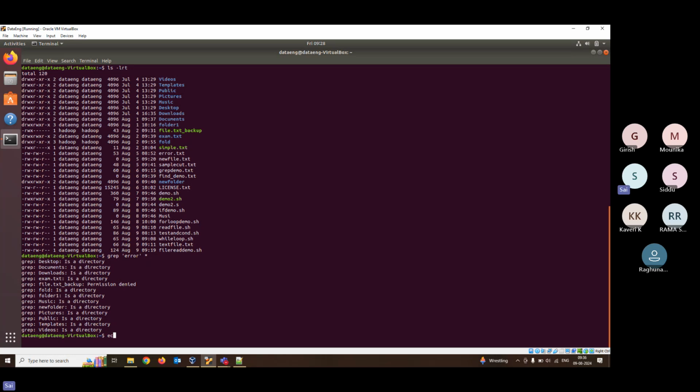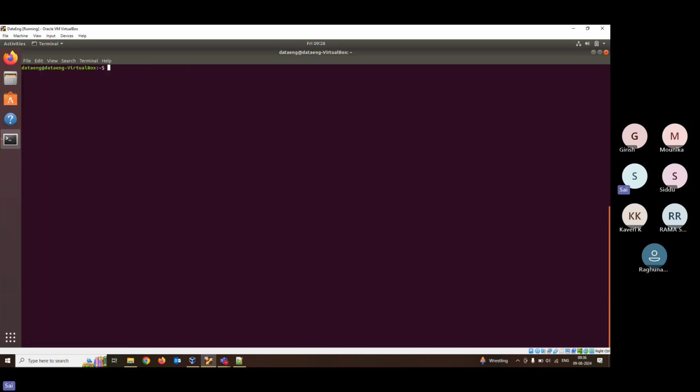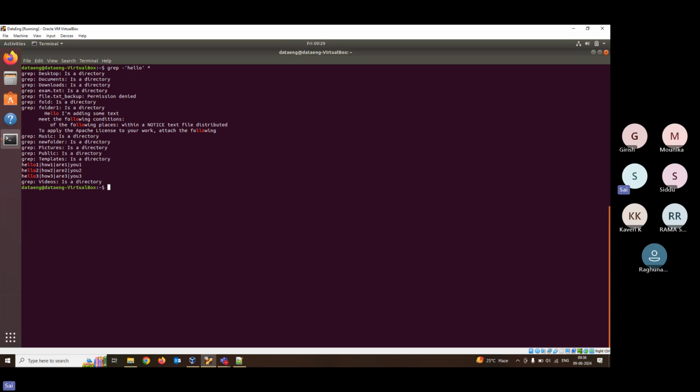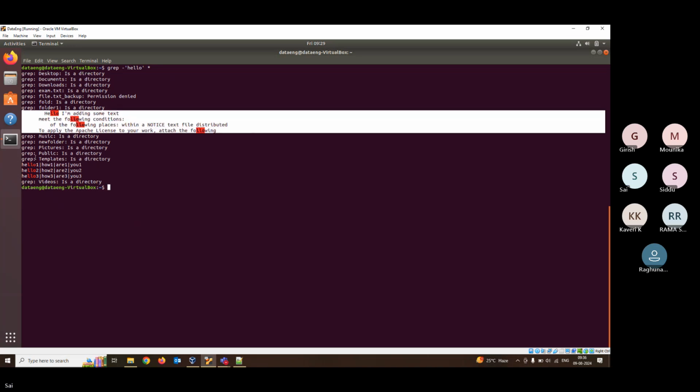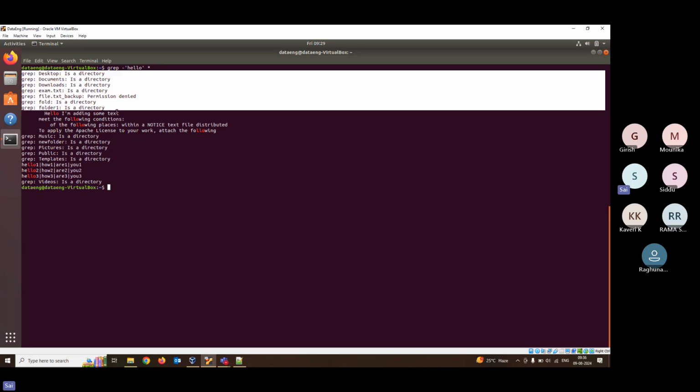I'll add one more file, or I'll take something that's already there. We have the text file, right? textfile.txt, to search for hello. So now we have some output here, then this is some output. But everything else, these are all errors.